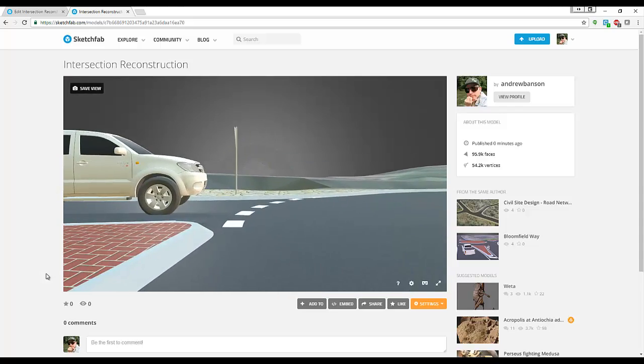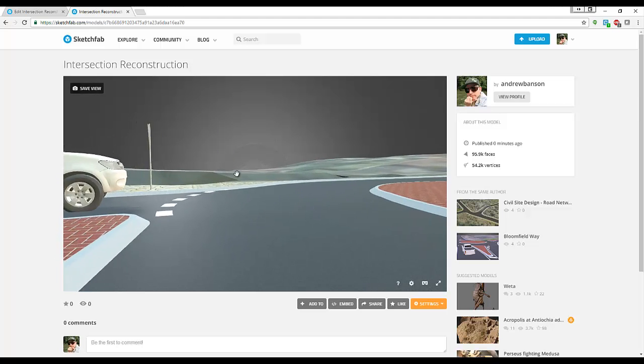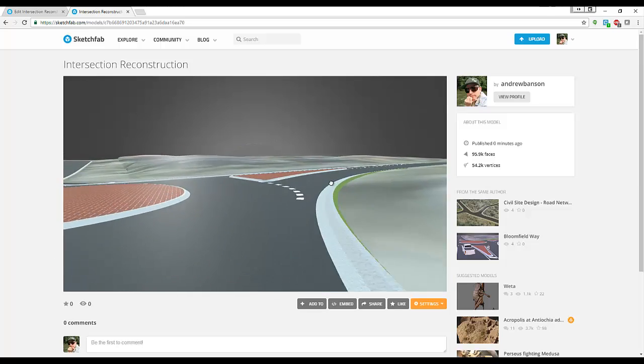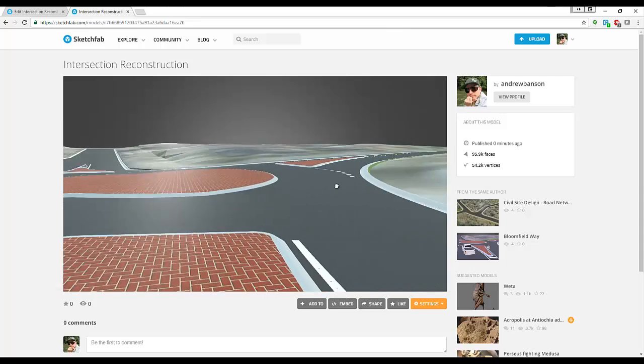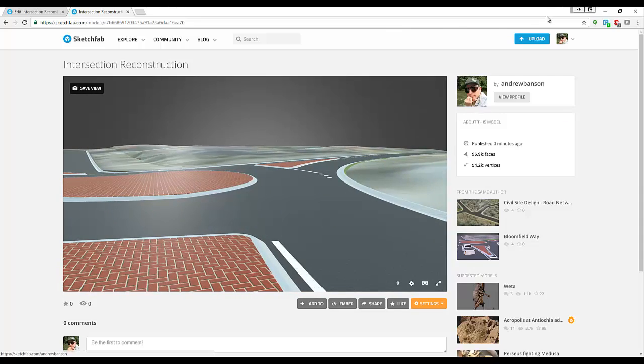So people can comment, like your model, but yeah, this could be a great way of being able to show clients what you've done. If you're at a council, maybe it's a good way of getting details out to the public about proposed works. Okay, so I'm just going to minimize that.